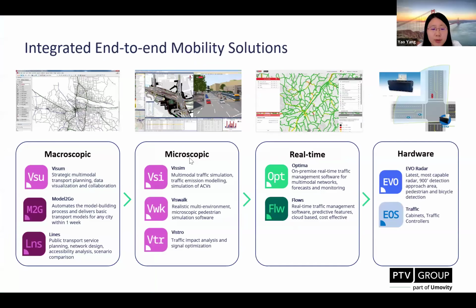Okay, so here is an overview of the integrated end-to-end transport modeling and simulation solution from PTV to support you with transportation planning, traffic engineering, and also master planning, as well as policy research and analysis. So we have a macroscopic citywide and region-wide simulation, and this is also multi-modal traffic planning and modeling with Visum, as well as Model2Go, which is the technology with which we can generate a base transportation model of both supply and demand in less than 1 week for any city.